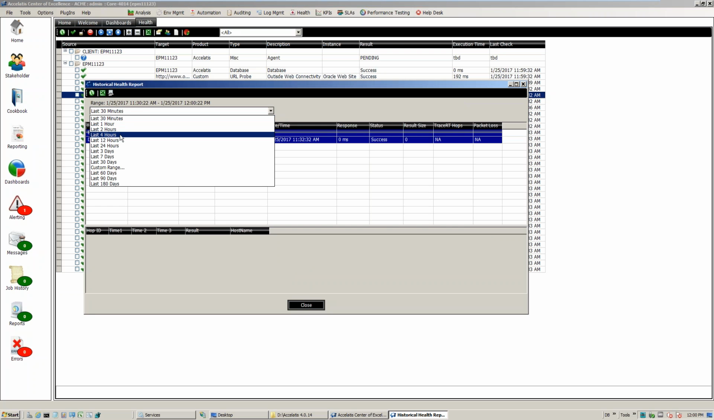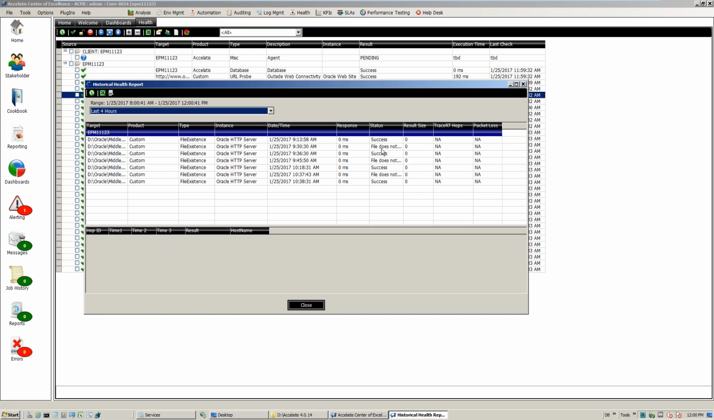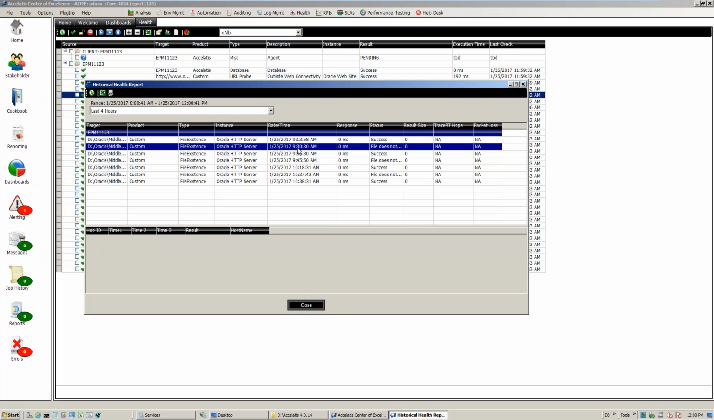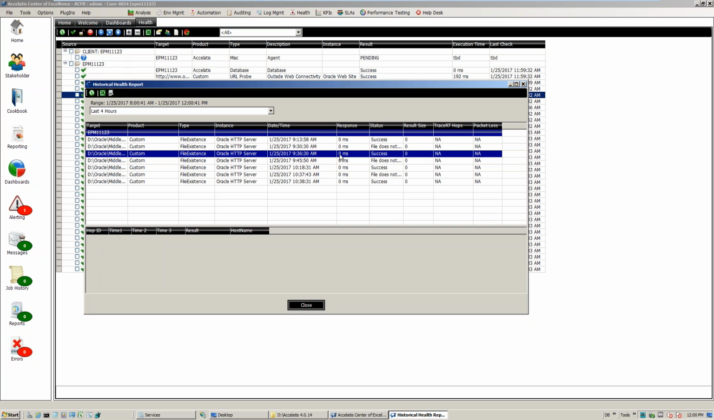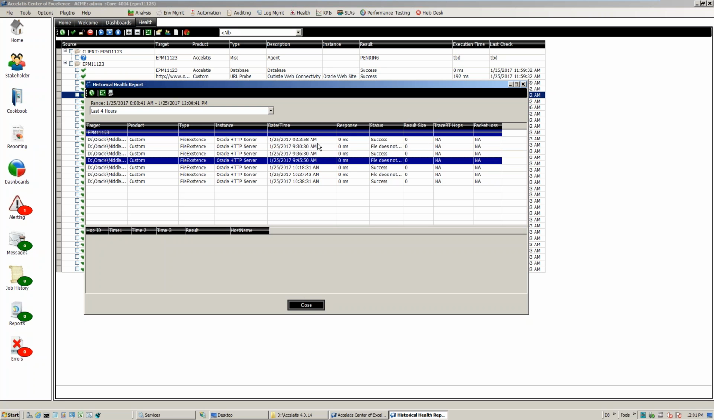Now if I move this time down to say 4 hours and I refresh it, you're going to see me this morning messing around with this, where I stopped and started the service, and you can see now that I am showing that I was successful here, and then at 9:30 I had an issue. It was not successful. Again, successful at 9:36, not successful here. This is only showing me when the state has changed.